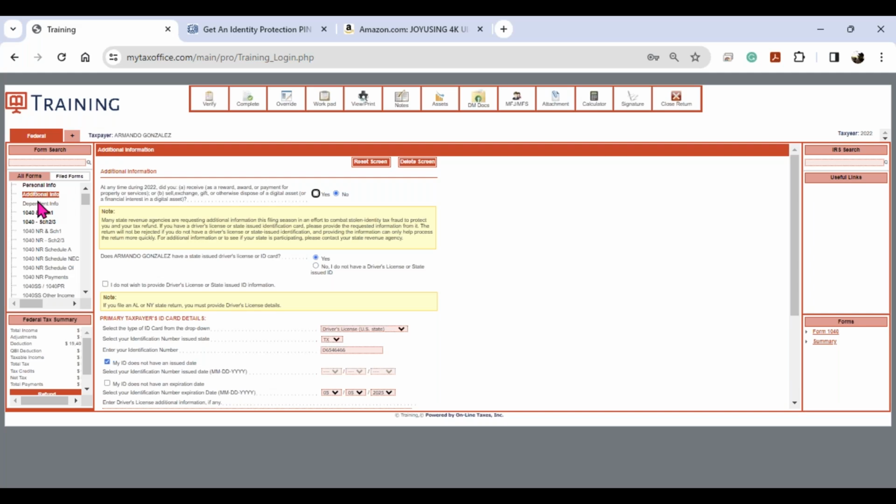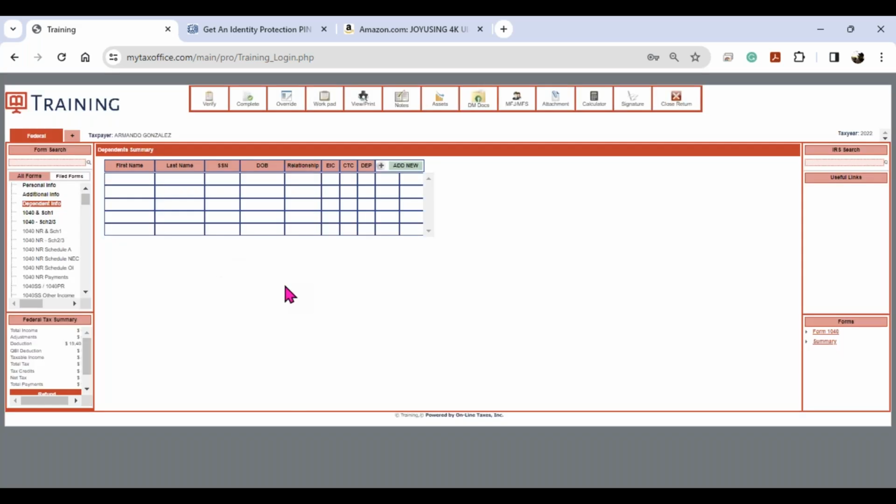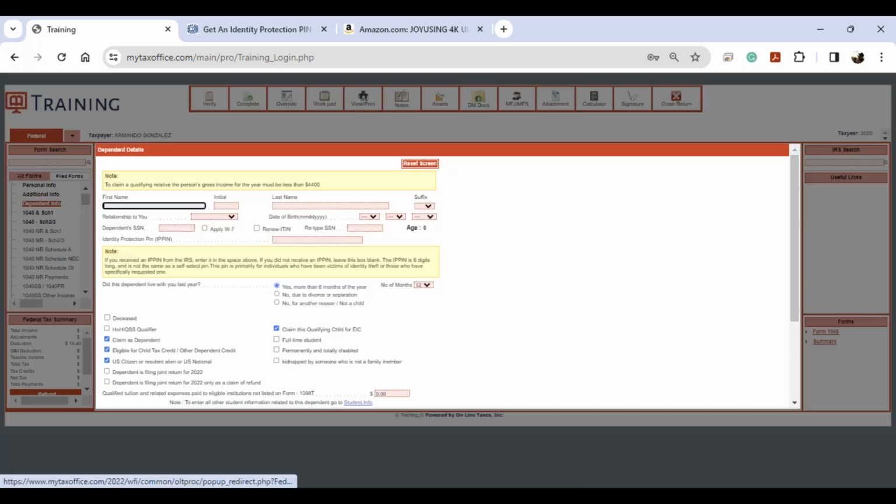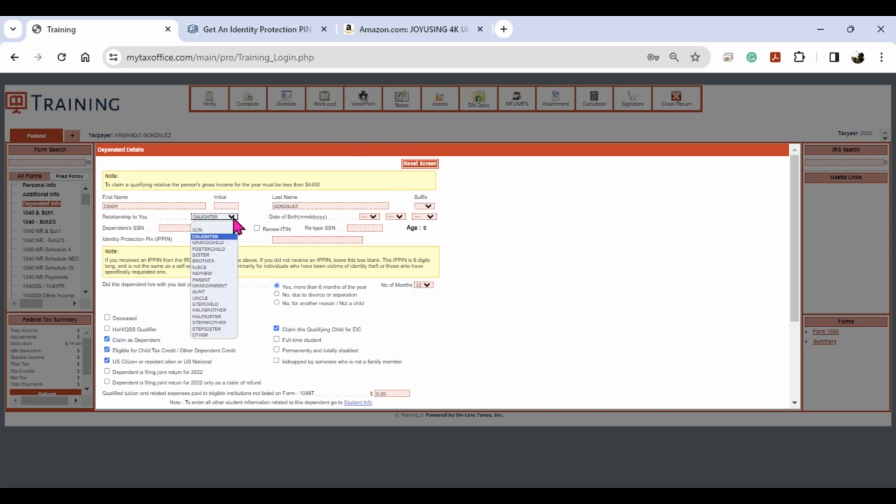Continuing down the left side, the next section I'm going to use is dependent info. We use this grid in many of our screens. You will definitely get used to it. I'm going to go ahead and click on Add New. Let's go ahead and just put in Cindy. Put in her last name. For the relationship, I can use D for daughter, S for son. I can use P for parent, or I can just click on the drop down and make my choices.